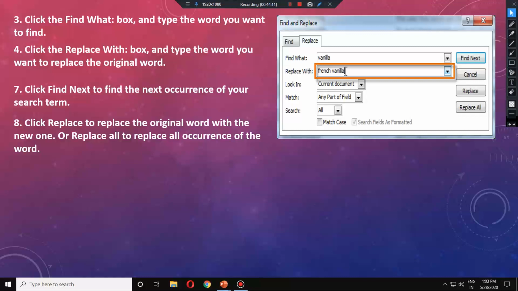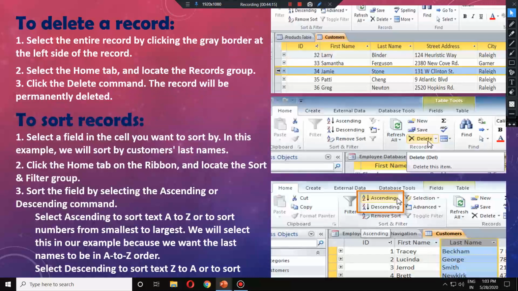we have searched the record, we have replaced the record. Now we will delete a record. Suppose I want to delete this record, the third record, ID number 34, Jamie Stone. For that it is very easy. Just select the record. How to select? Before every column, if you click in this place, you will see the full record will be selected.